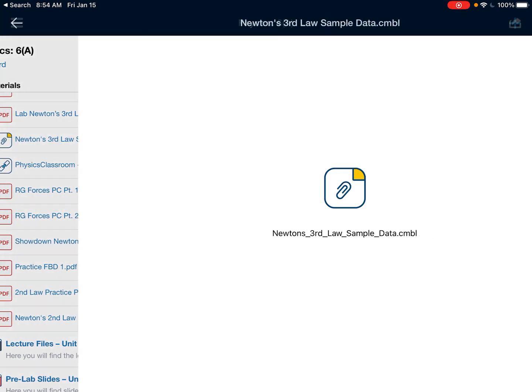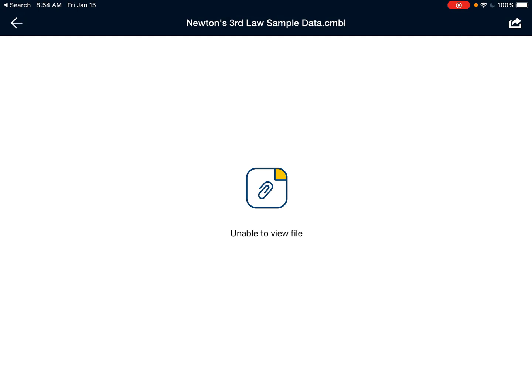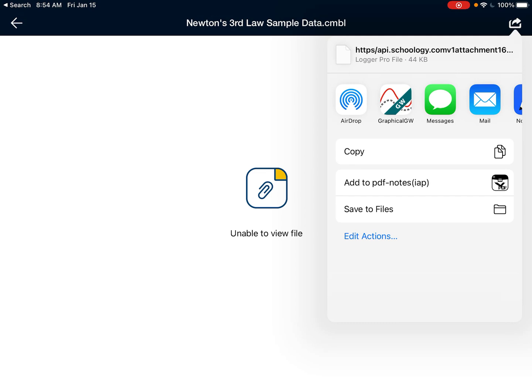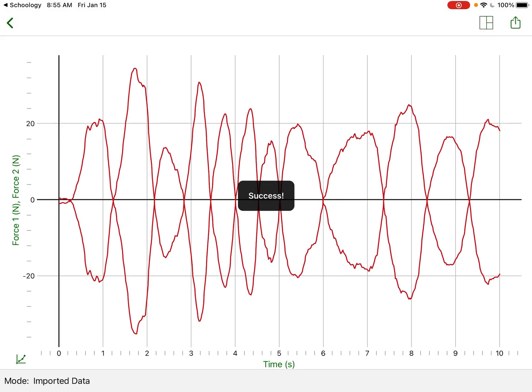Data.cmbl. If you tap on that, .cmbl is the native file format for the app, so Schoology is not going to know how to open it, which is why you get this error message, which is totally fine. Instead, just tap on that little button in the upper right-hand corner to send that data to a different app. Hopefully Graphical Analysis is up on your list, so just tap on that. And it's taken it and loaded up the data.